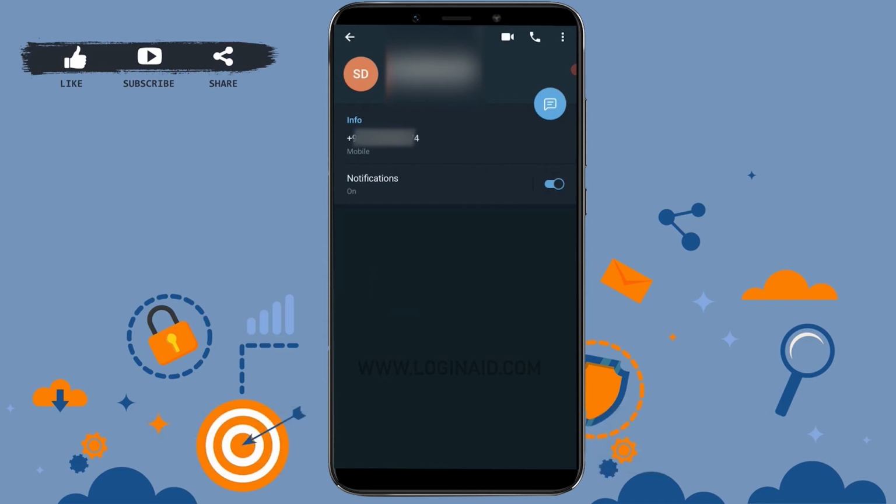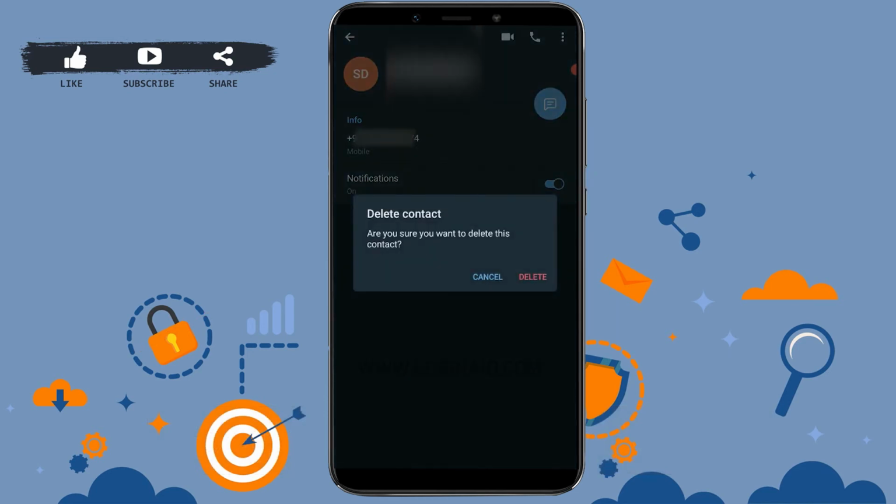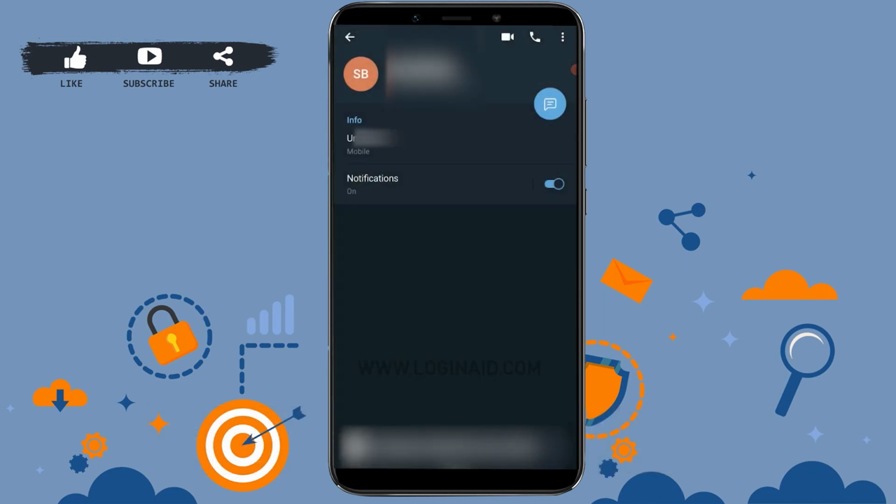Now here you just need to tap on the three dotted lines on the top right corner, and there you will be able to see the option of delete contact. You just tap on that and you will be finally asked whether you're sure that you want to delete this contact or not. If you tap on delete, this contact will get deleted from Telegram.